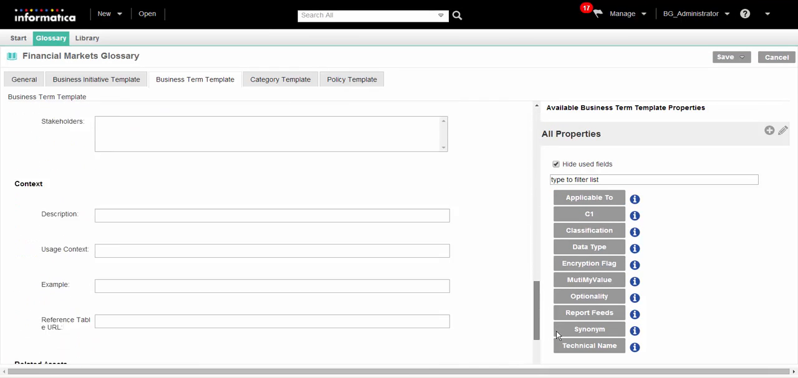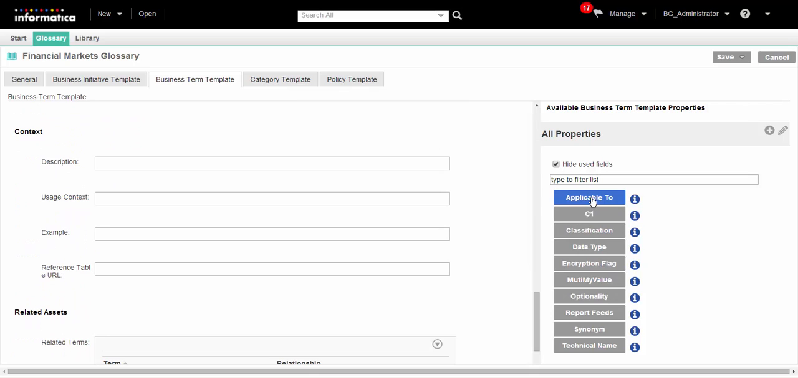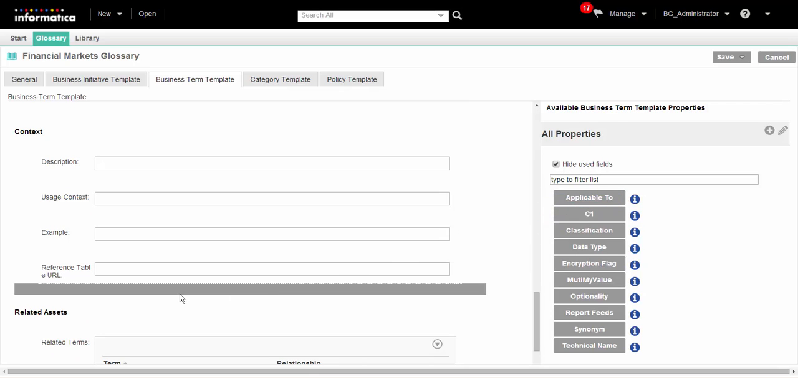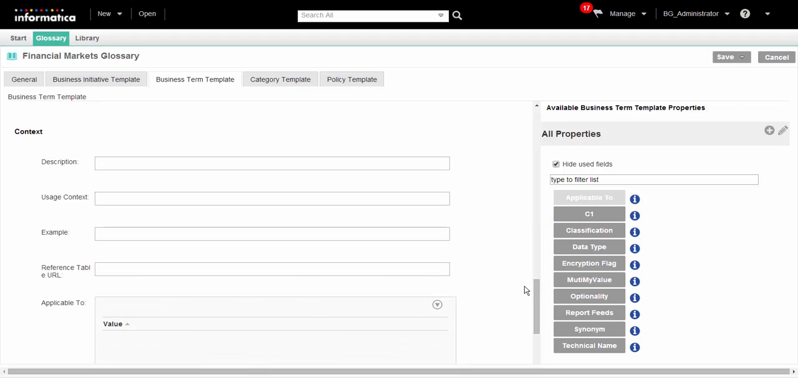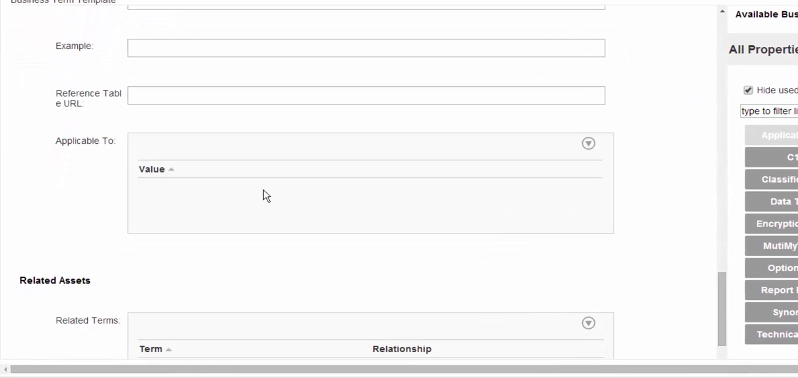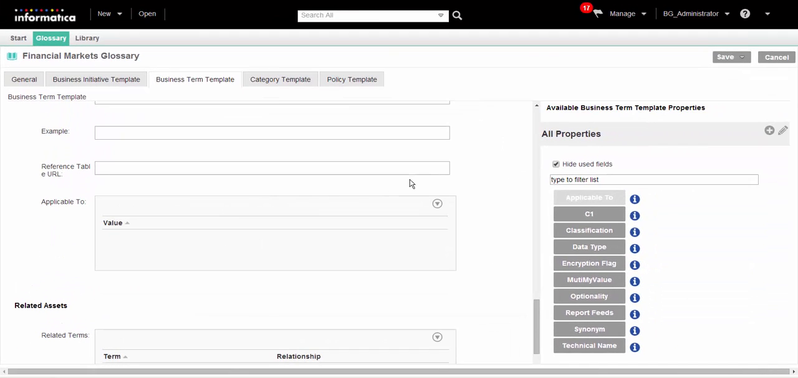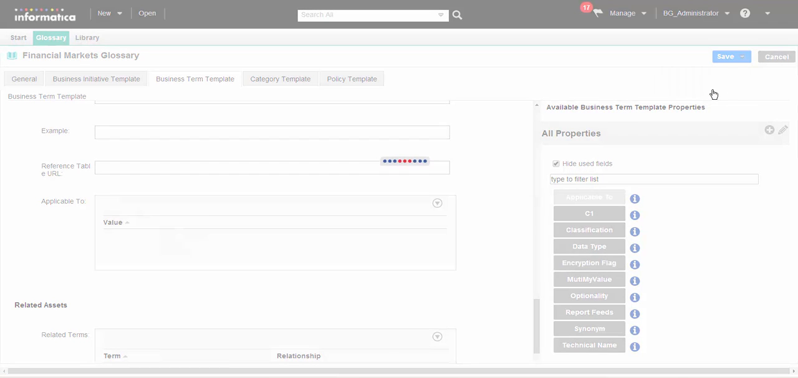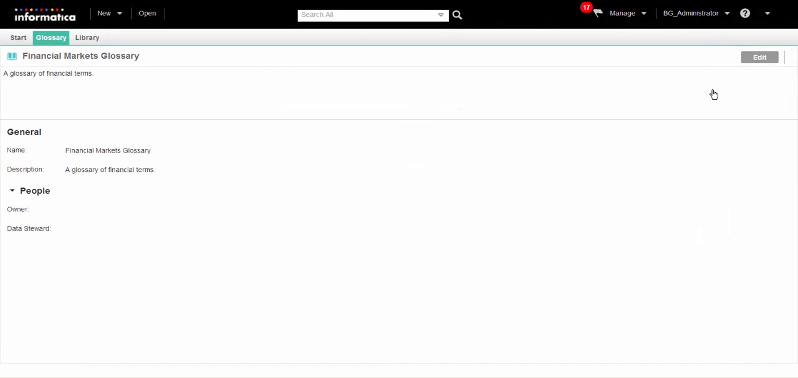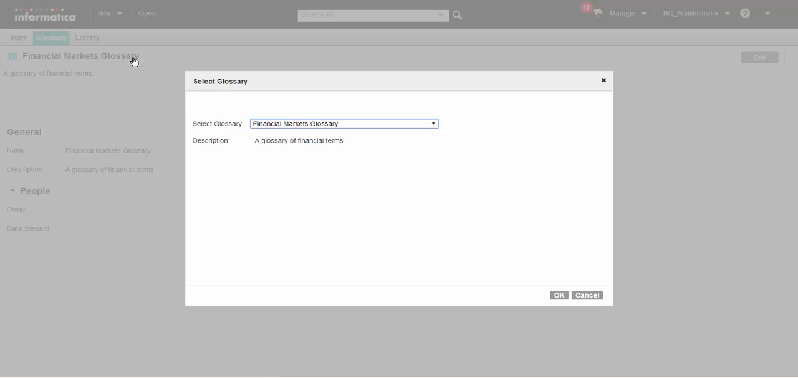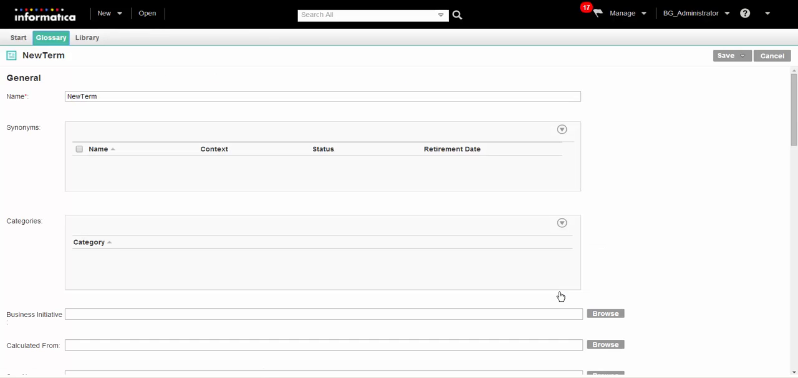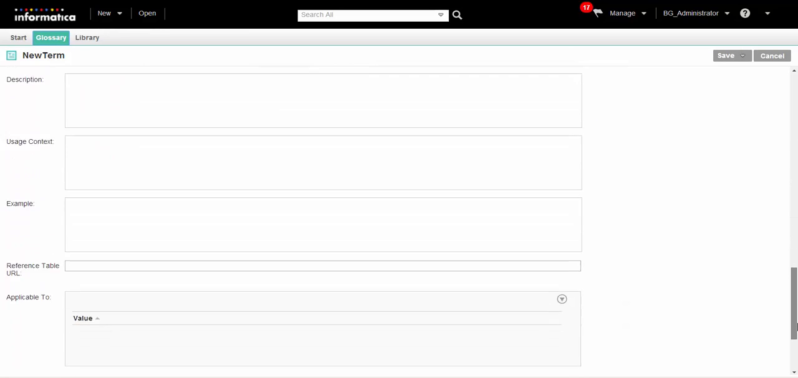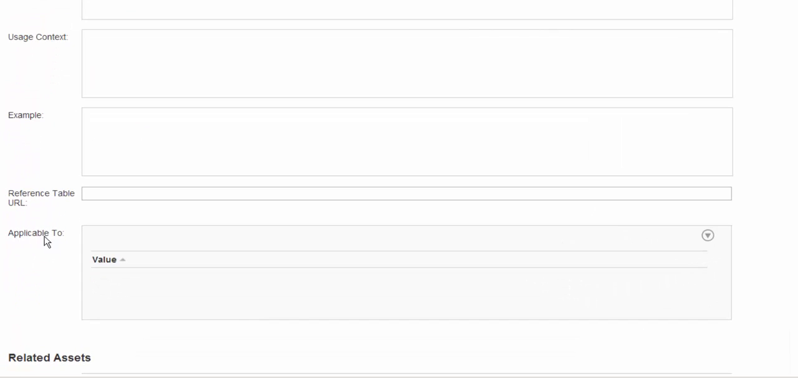We will drag and drop the property to the context section. Click Save and Finish to complete the task of creating a property. To see the property that we created, click Business Term from the New menu and choose the Financial Markets Glossary. The property that we created with the enumerated list is in the context section.